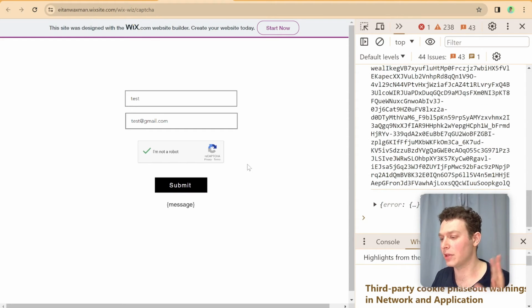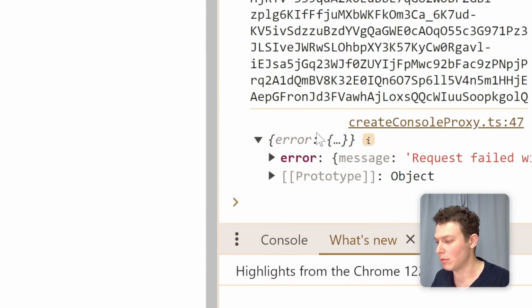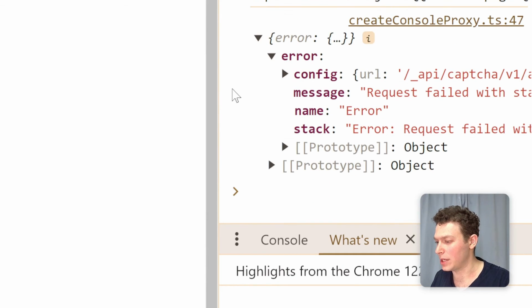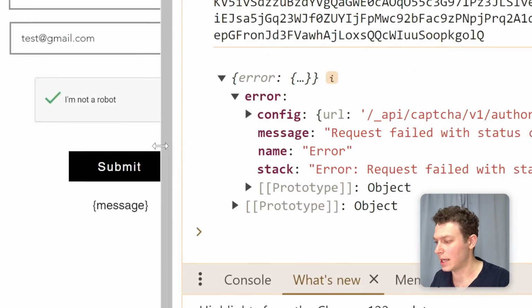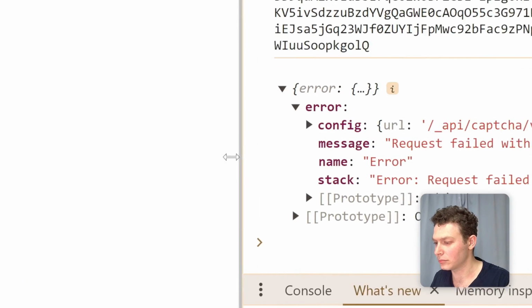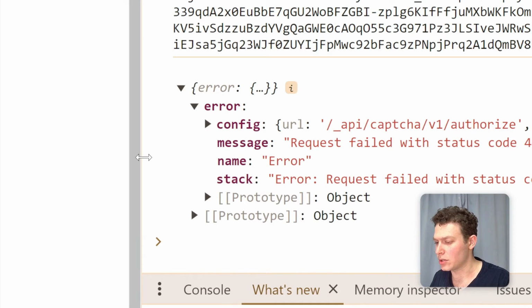And now hopefully everything is going on in the back end, but I see here that I got an error. So let's take a look and see what we got there. Request failed. Status code 401. Okay, so 401.